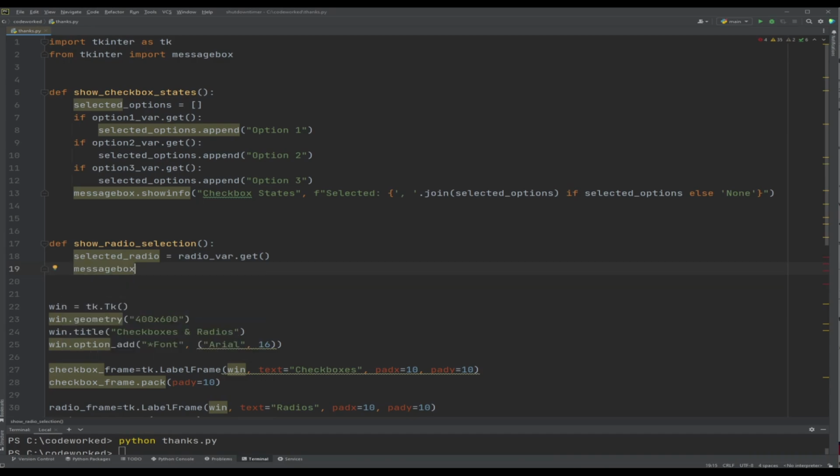In your application, of course, you have to do according to your requirements. I'm simply showing message box here because it's simple and easy, and we don't need to drag our video, so you can easily understand the main concept of radio buttons and checkboxes.